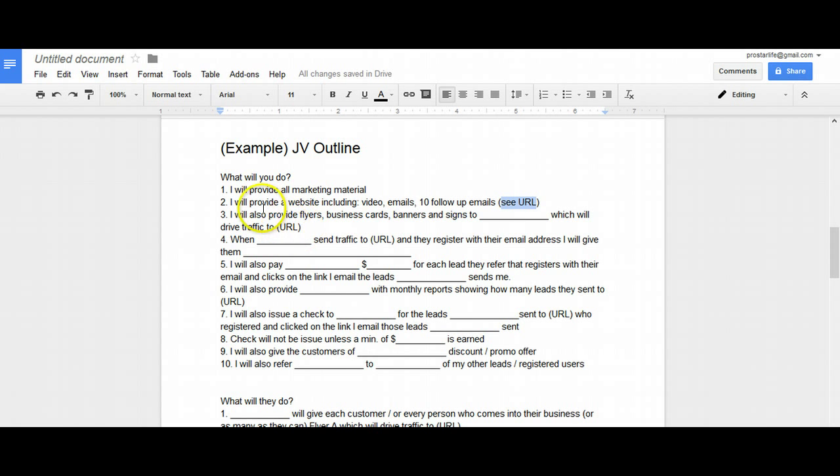Now, I will also provide flyers, business cards, banners, and signs, and you could put other marketing material, car magnets, t-shirts. Just be as descriptive as you possibly can of all the different things that you're going to provide to company XYZ, which will drive traffic to URL. Now, that URL is the website that you're going to give them. Again, it is the same as this website, that URL. And for those of you who are new to all of this, URL is just another word for saying website address. So that kind of clarifies that.